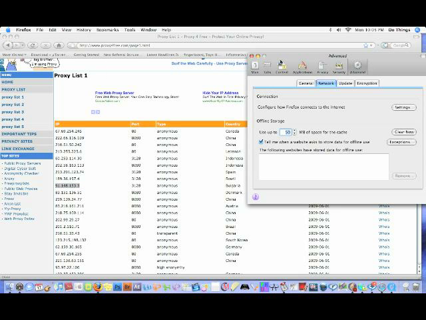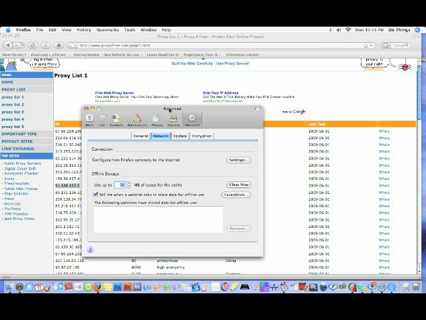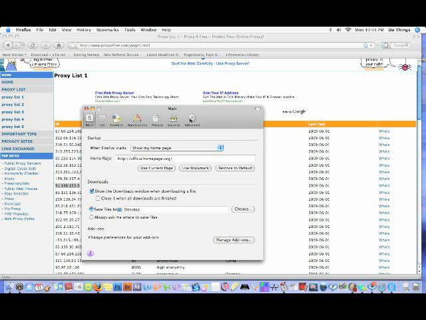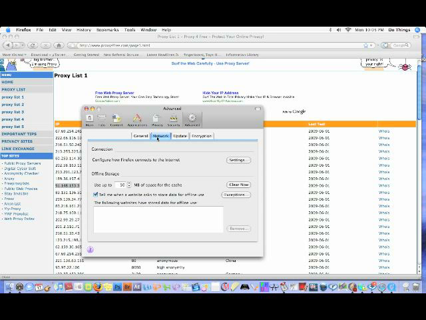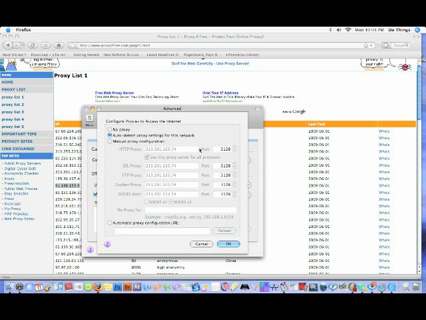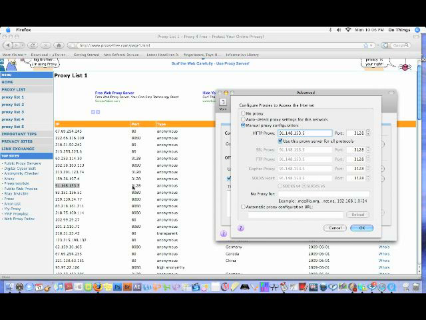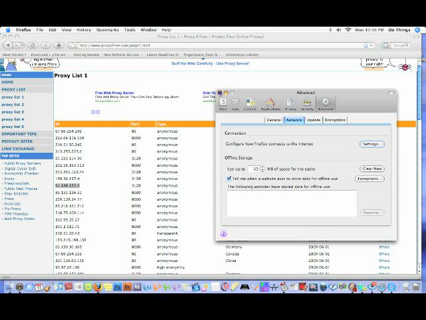This works for PCs and Macs. I don't know where the PC's preferences are. And you go to Advanced. You go to Network. Go to Settings. And you're gonna press Manual Proxy Configuration. And you're gonna just paste that. And you're gonna remember this number 3128, which is already here for me. And once you've done that, you're ready to go.